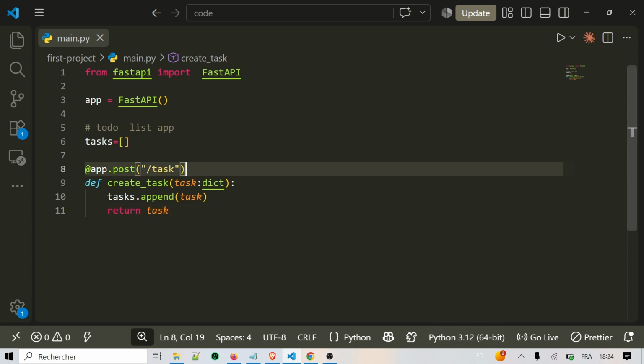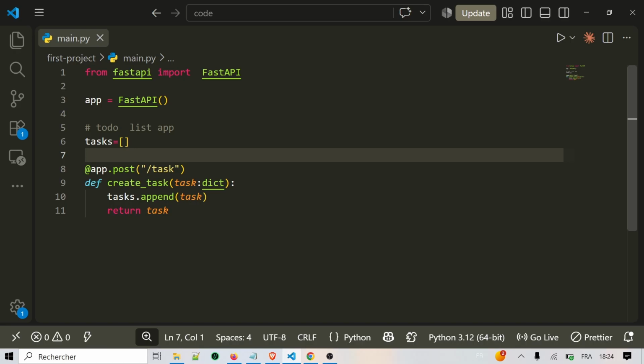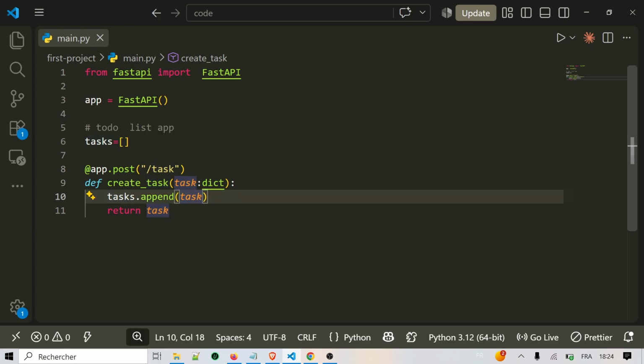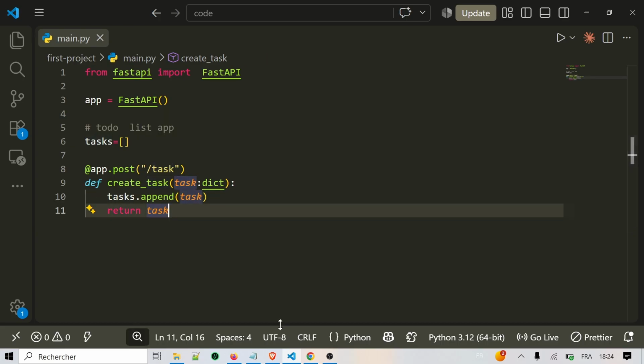But what does this dict mean? It means that FastAPI will expect this parameter to come from the request body as a JSON object, which FastAPI will give us as a Python dictionary. So it's quite simple. The client sends a JSON object in the request body, FastAPI converts it into a Python dictionary, we add it to our list, and then we return it. Let's test this.